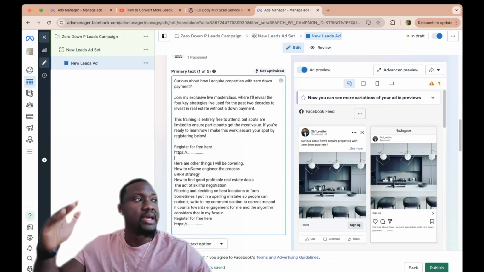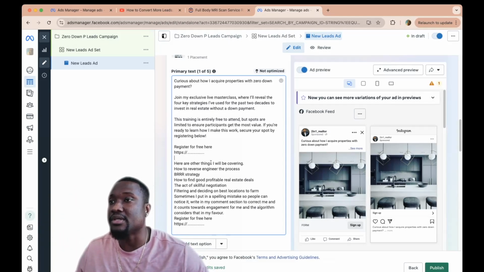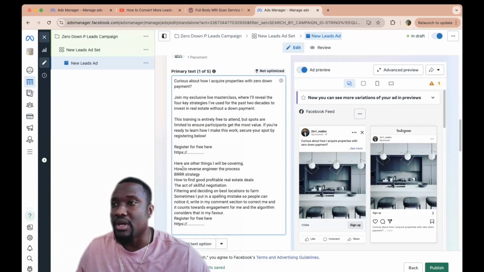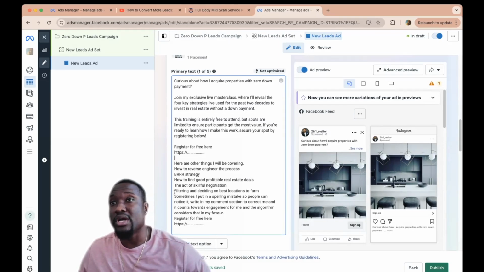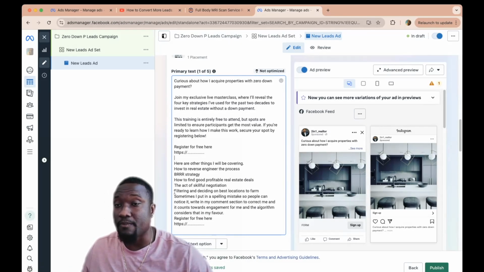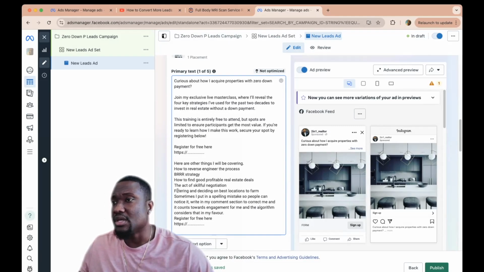I always re-explain in detail what people are going to get. Here are the other things I will be covering. Number one, how to reverse engineer the process, the BRRRR strategy, which is to buy, renovate, refinance, and repeat the process. How to find good, profitable real estate deals. The act of skillful negotiation. People don't know how to negotiate for good deals. If you're not negotiating for a big delta between your estimated selling price and your purchase price, then you're in trouble. Because if you're not making profit, why did you just spend all that time on a real estate deal? The act of skillful negotiation, filtering and deciding on best locations to farm.